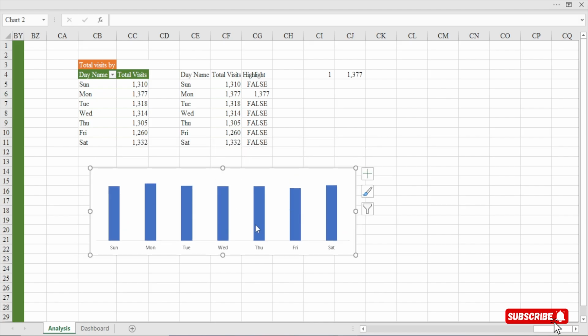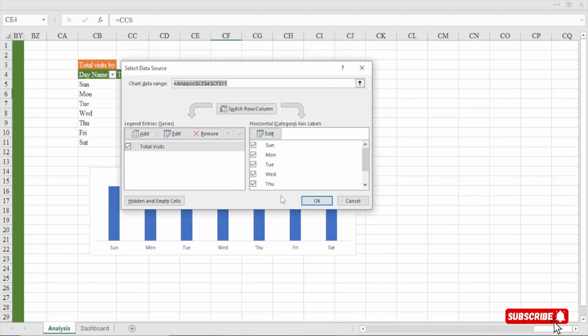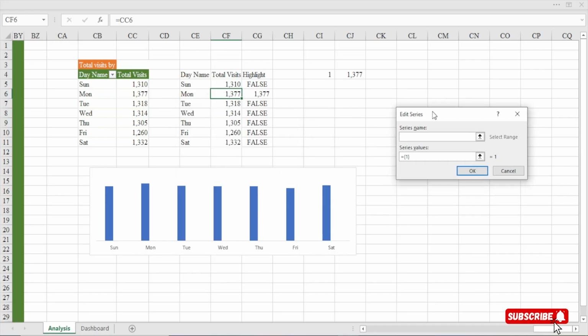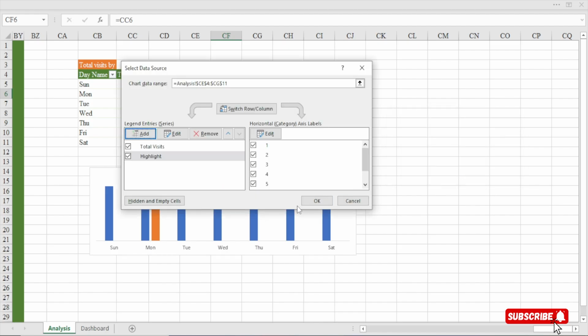So if you don't take time, you say that they are the same, but see it is not the same. Perfect. Now how then do we bring our highlight? So select the chart, right click, and then go to what? Select data. So when you click on select data, just click on what? Add. So when you click on add, the series name, you select highlight. And when you come to the series value, clear everything and then select from the first one to this one. Do you get that? And hit OK and then hit what?